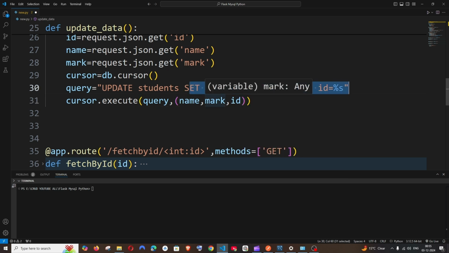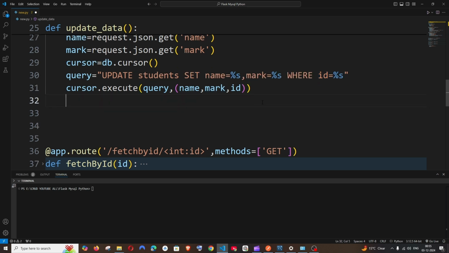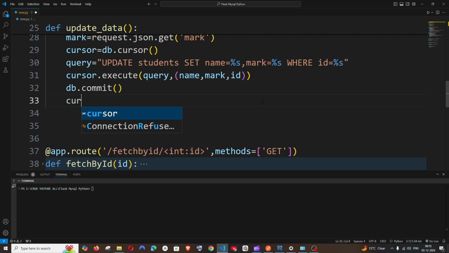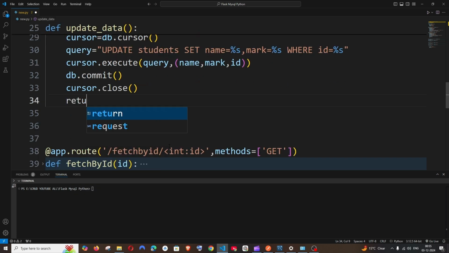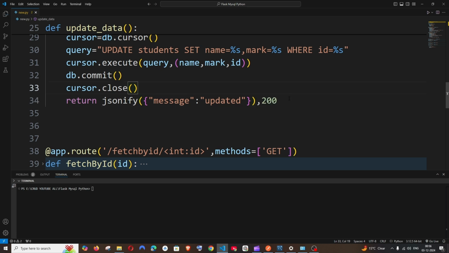If you interchange it, you will obviously get an error, or wrong values will be inserted or updated in the table. And the final thing is we need to put db.commit so that the changes take effect, and you are going to add cursor.close, because once the functionality is done you can just close it, you have no purpose to keep it open. Finally, you can just return jsonify with a message saying updated, or you can send any value or JSON or any acknowledgement that you want, it's up to you, and status 200 for successful.